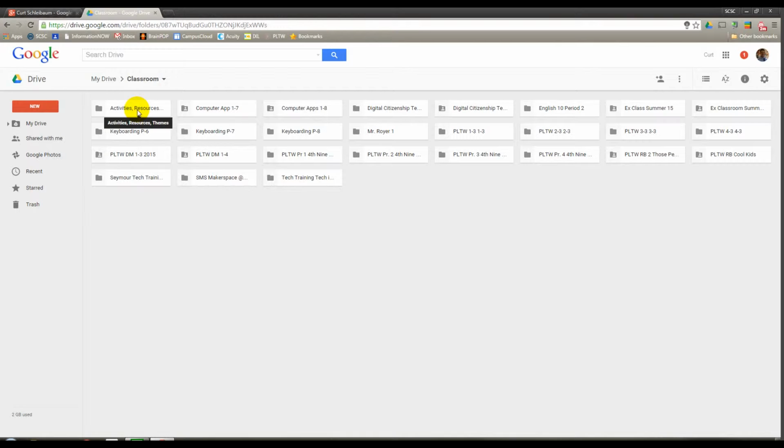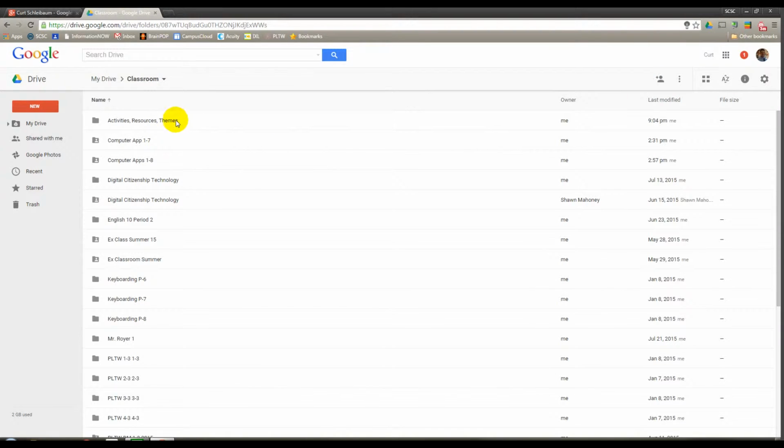Inside the Classroom folder, I add a folder called Activities, Resources, and Themes. And I have been using this folder to build all my items for all my classrooms. This name works very well because it does start with an A, and when I organize by name, it keeps it at the top left in the grid view and at the top on the list view.